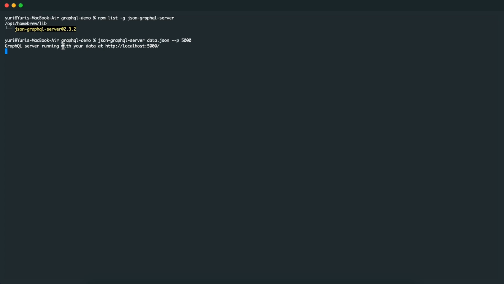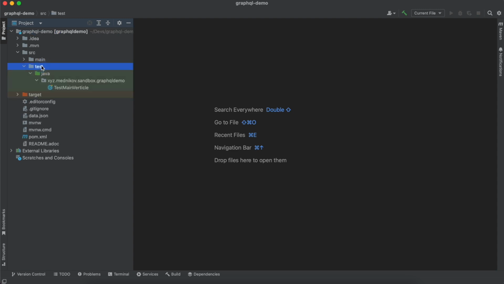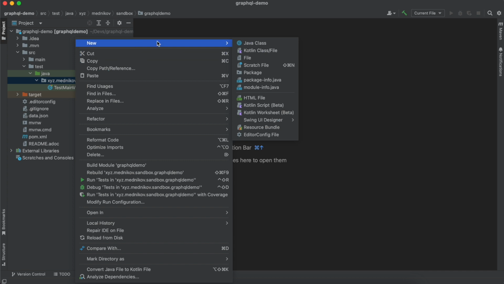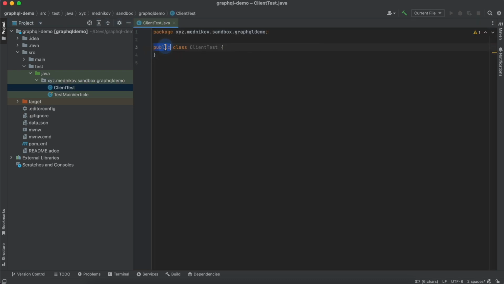Let's start writing tests. Okay, so now we have a server, and let's execute requests to this server. We will start with queries, and we will continue with mutations. And in a second, I will also bring you the difference between queries and mutations. But now let's start with queries. So let's go to the test package, and let me create a new test file. Let's call it ClientTest. And as always we do with the Vert.x test, let's extend it with the Vert.x extension.